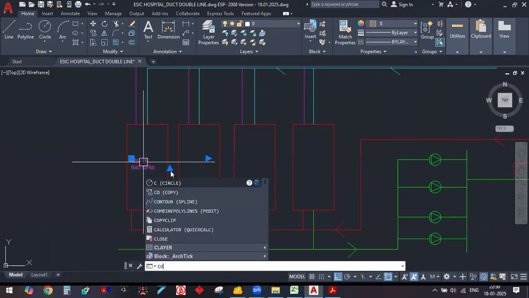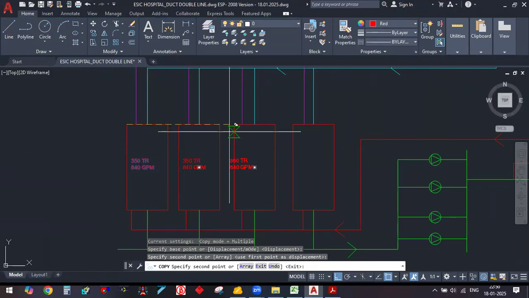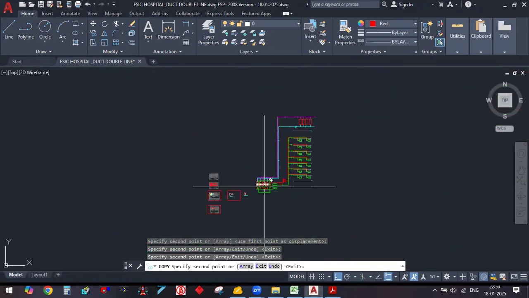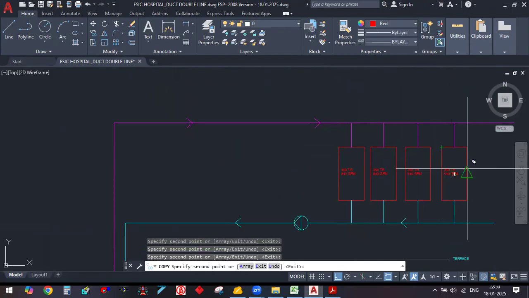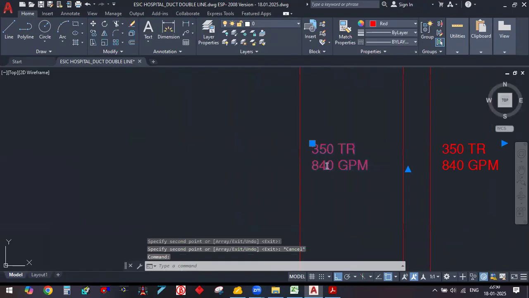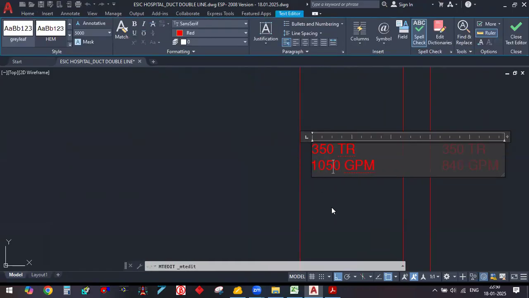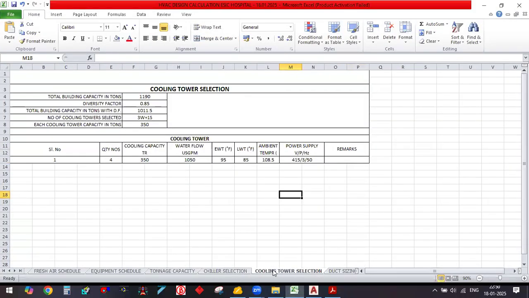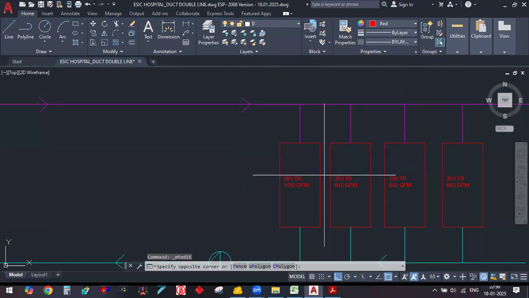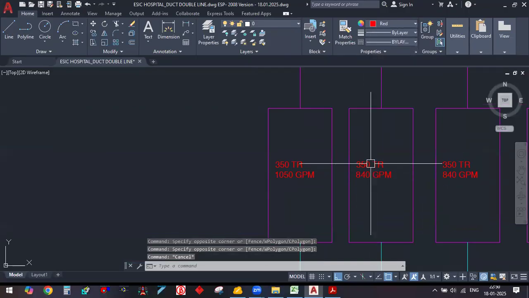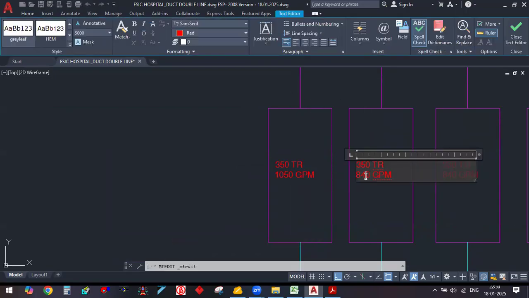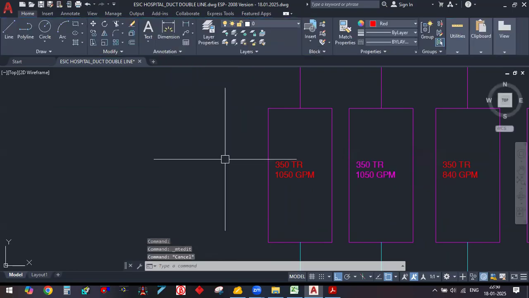The same is going to be copied for each and every equipment. Now the same is going to be copied here also, but the text will be different here. So this will become 1050 GPM, I think. Now this entire part we will change to magenta color. 1050. Okay, the entire thing has to be changed to magenta color.